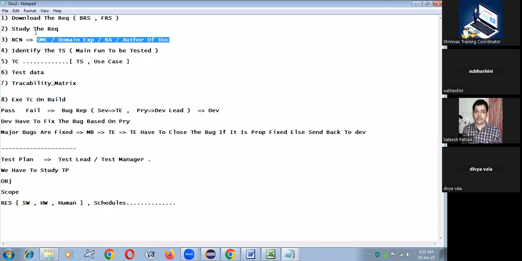The next one is, as a QA engineer, our main job is TC preparation. What is TC preparation? Test case preparation. It is the main job of the test engineer. Before this TC preparation, we have to identify the test scenarios. What is the meaning of a test scenario? Test scenario means the main functionalities to be tested. That means the important points to be tested are called scenarios.